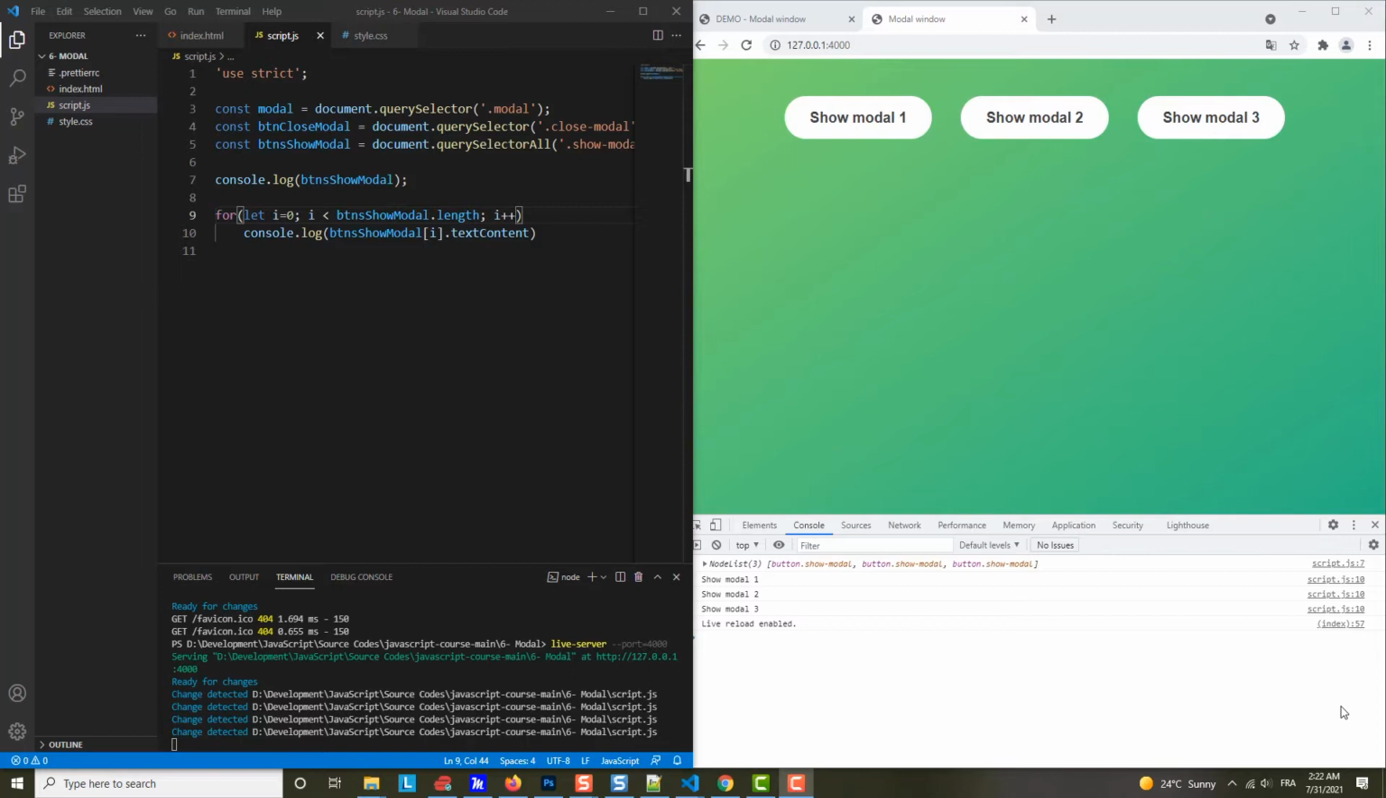Let's now learn how to manipulate classes with JavaScript. But the first thing that we have to do is to react to a click on each of these buttons here. So right now, of course, nothing happens. So now we need to attach the event handler to each of these three buttons.